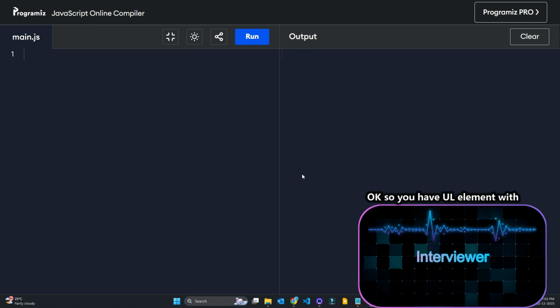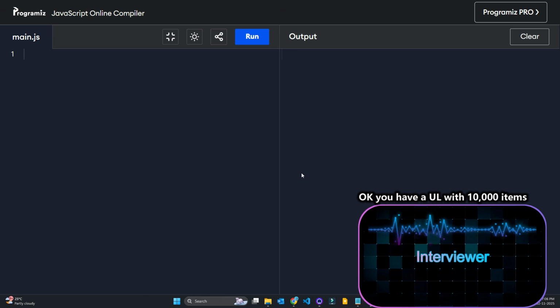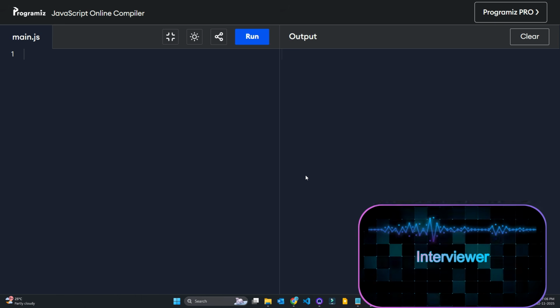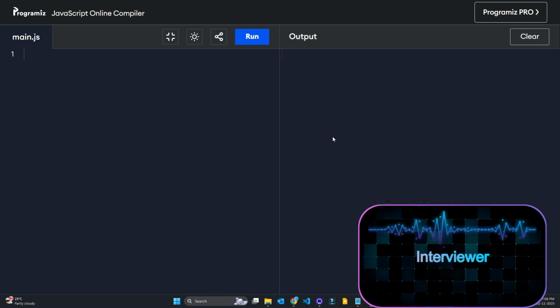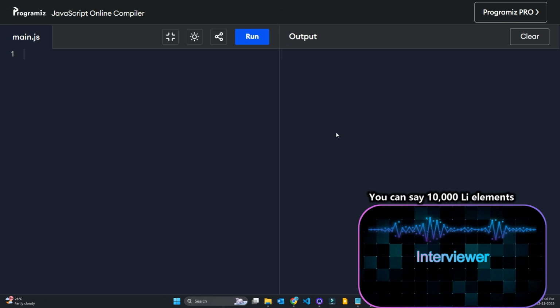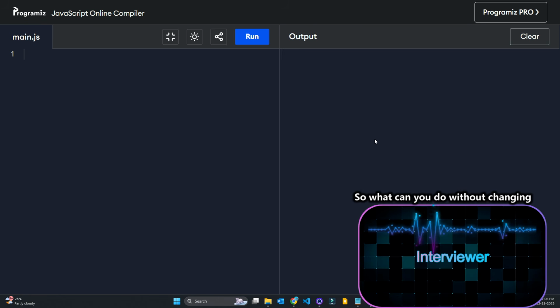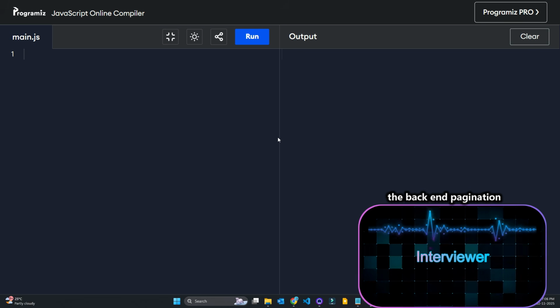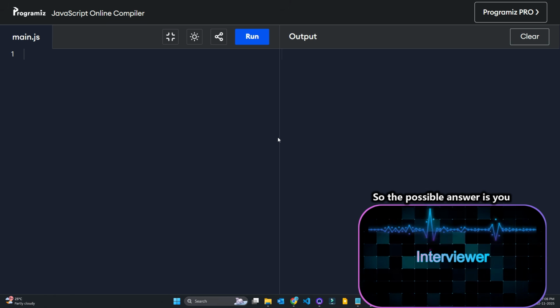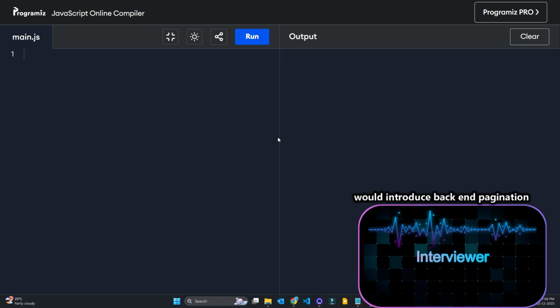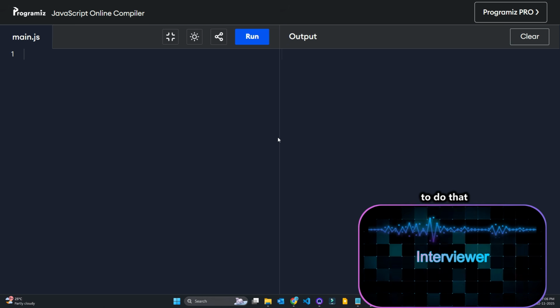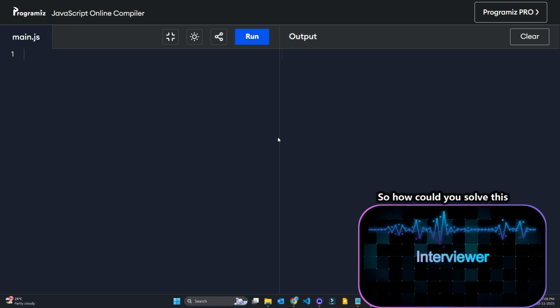Okay, good. So you have a UL element with 10K items. You have a UL with 10,000 LI elements in it, and the page is very laggy. So what can you do without changing the backend pagination? The possible answer is you would introduce backend pagination, but we don't have the option to do that. So how will you solve this?